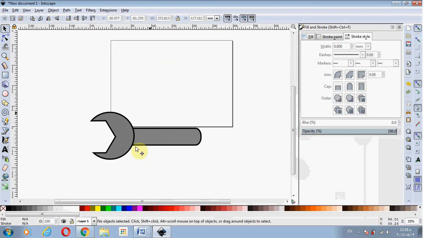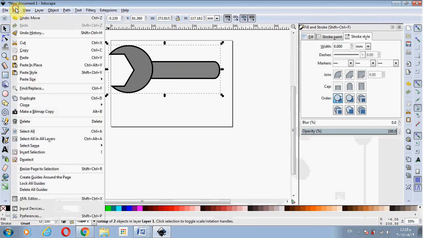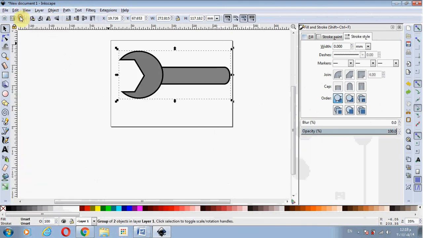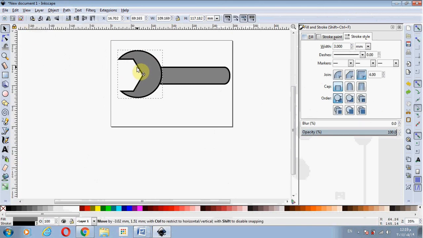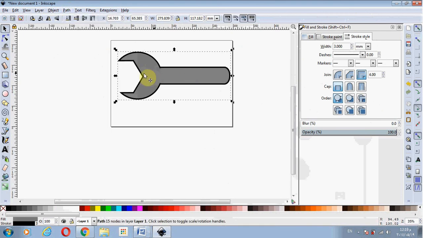I can move it together, but I still have this line. I don't want it because this is already a circle and this is a rectangle. I want these lines not to be here. How can I do that? I will click Edit and Undo Group. Here is Undo Move, and Undo Group. Now it's not grouped. I will put it like that. I will select all, and then from Path I will click what? Union. Union will make it like this.